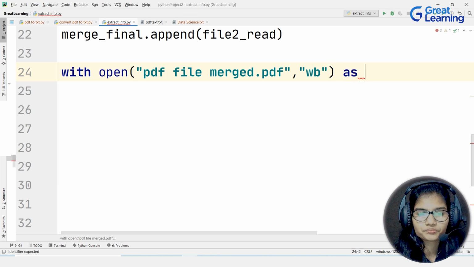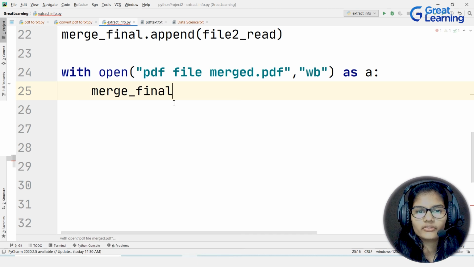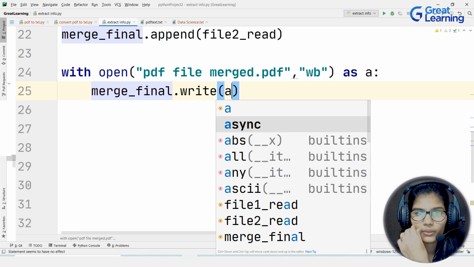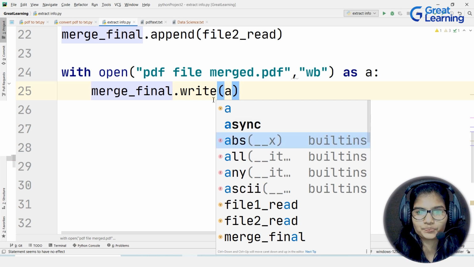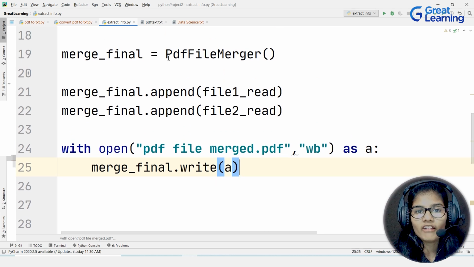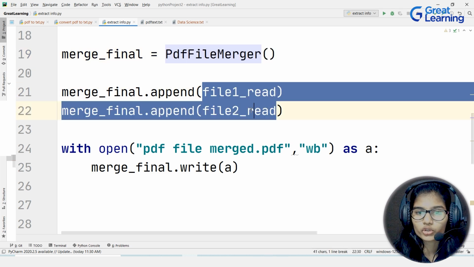And here goes my next variable that I'll be making. Let's make that as a. Simply coming down here, I'll be writing merge_final variable dot, here goes my write function, and here goes the variable which is a. And this is basically completed. So merge_final was a variable in which we have called the PdfFileMerger function. That will help me to merge both of these files.